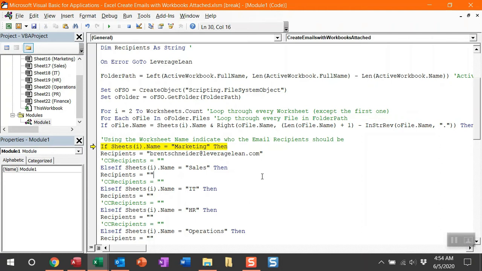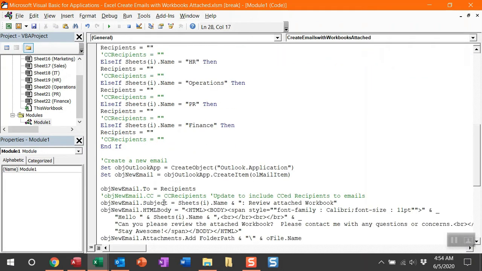You can also update this so CC recipients are also included by simply making this code line no longer a comment and then putting in an email here. Now, if you do update the CC recipients, make sure at the bottom here in this segment where the email is being generated that you will also remove this as a comment as well, because that is looking to the variable CC recipients, and if this is still a comment, nothing will happen.